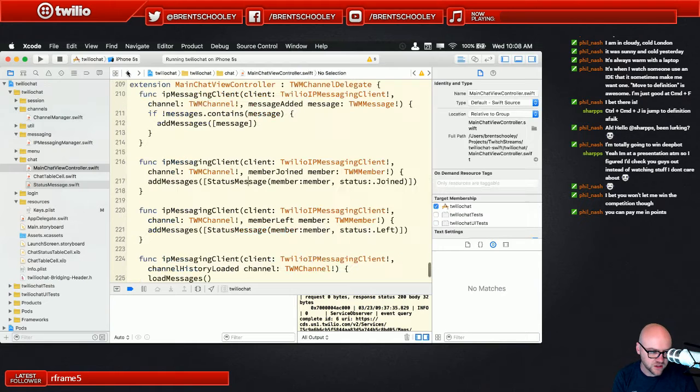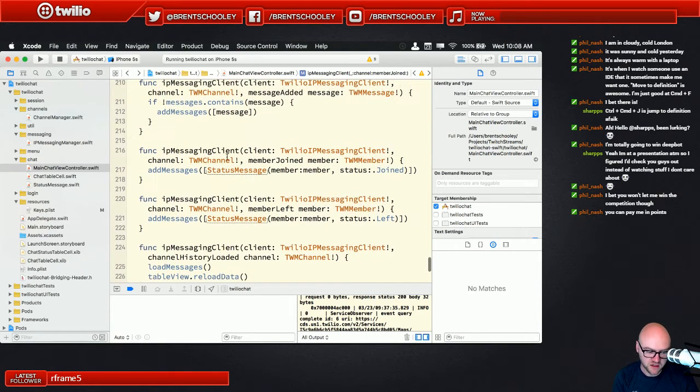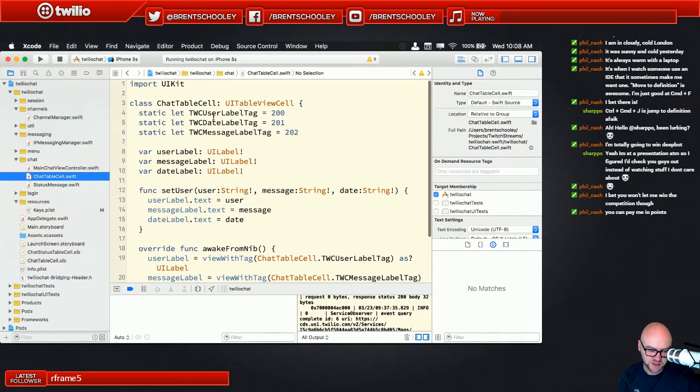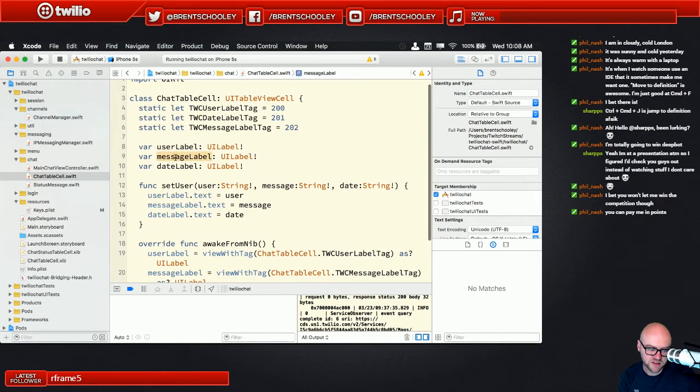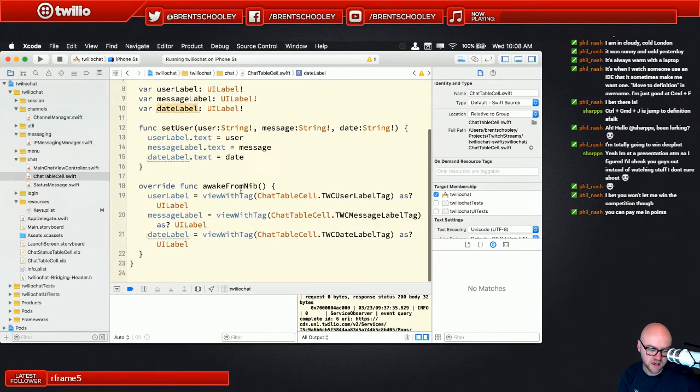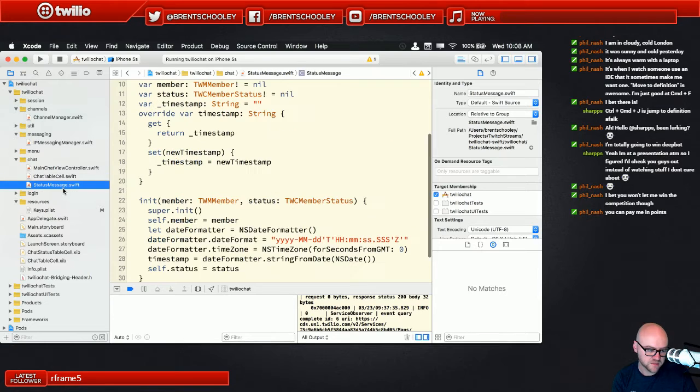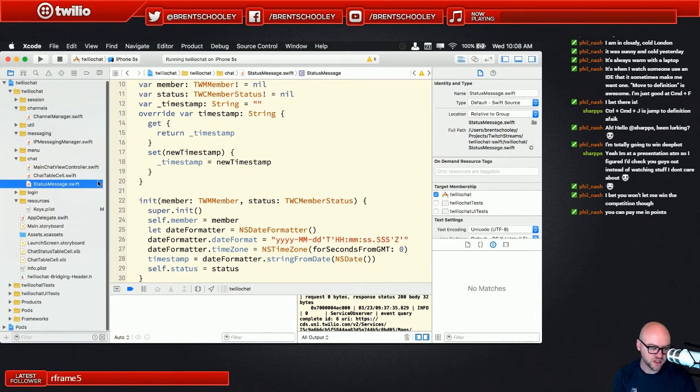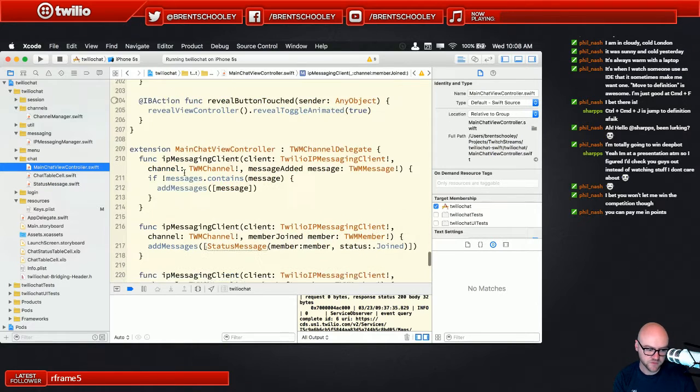And those are being used in here. So we pass in either .joined or .left, depending on which one of these methods we are working with. And then the chat table cell has a bunch of different places where it can place a user label, a message label, a date label, and that's where those things would end up getting placed. So that's the basics for the channel events right there.